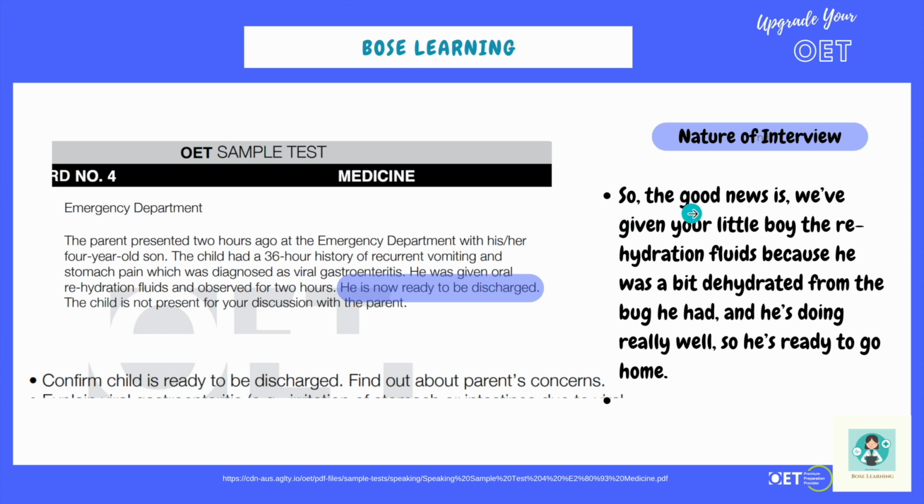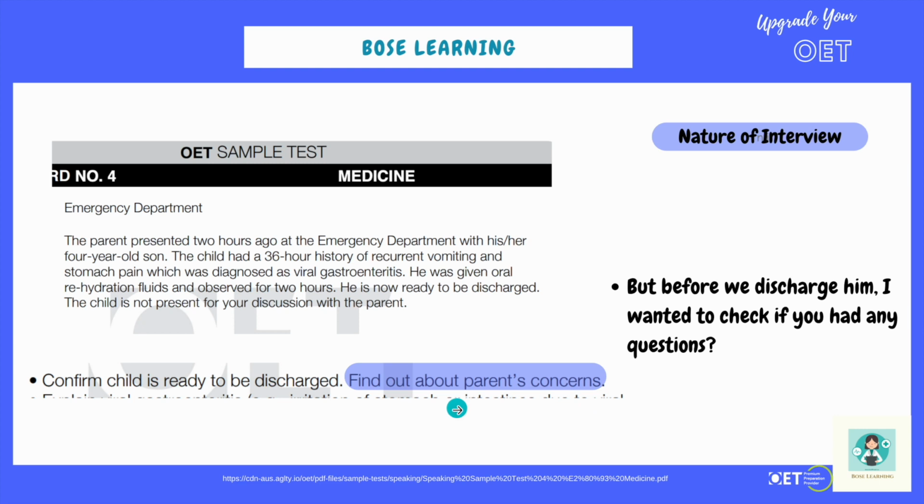So, the good news is we've given your little boy, remember we know it's a boy, the rehydration fluids because he was a bit dehydrated from the bug he had. We're using less formal language, of course, and he's doing really well because you've observed him, or somebody's observed him, for 2 hours. So he's ready to go home. But before we discharge him, I wanted to check if you had any questions.